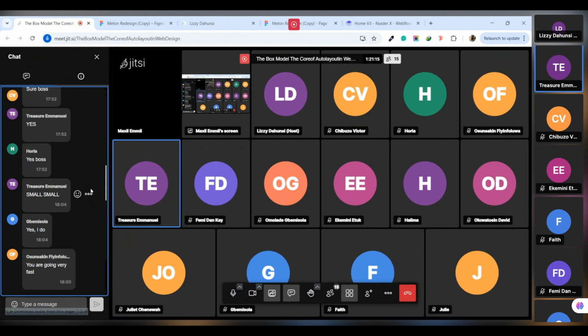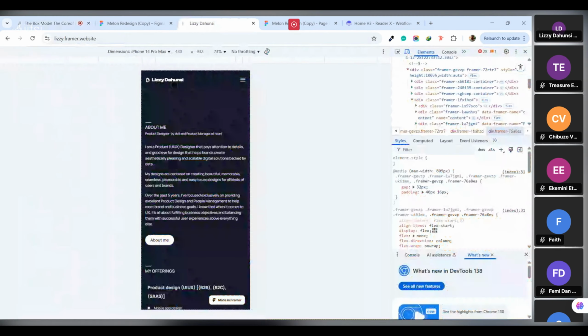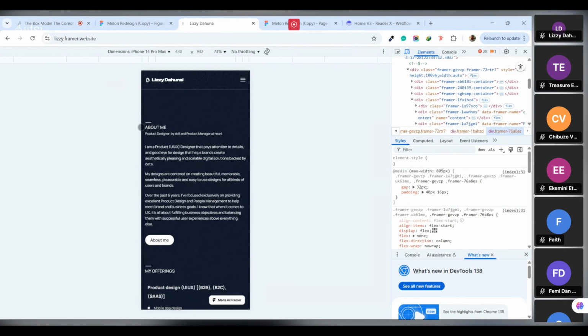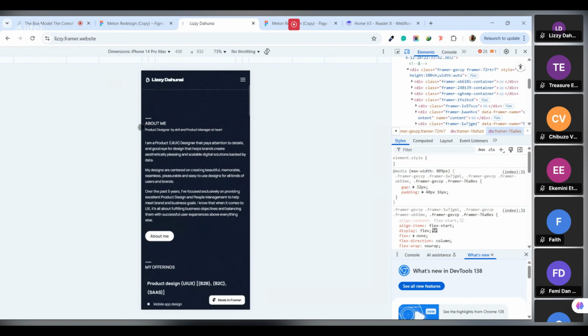Okay. What I'm trying to explain is that you have to give padding to every container so that there will be a breathing space. That's why I use this website as a case study. If you are using iPhone 14 Pro Max now to access this website, this padding will still be maintained. You understand? Without this padding, your text will start from this edge. It will start from this edge. And you can't even zoom the screen.